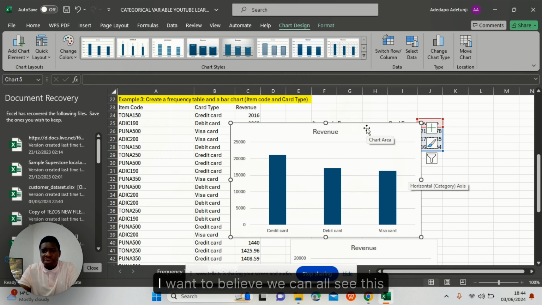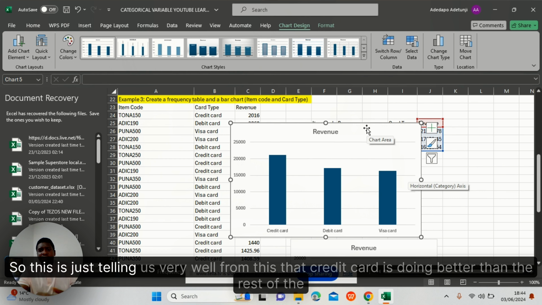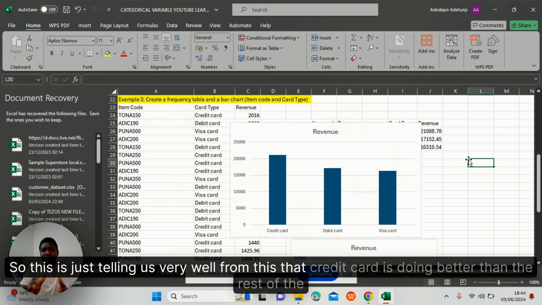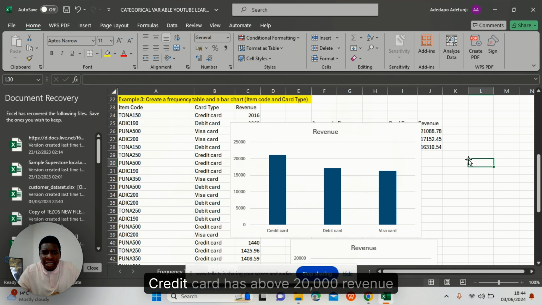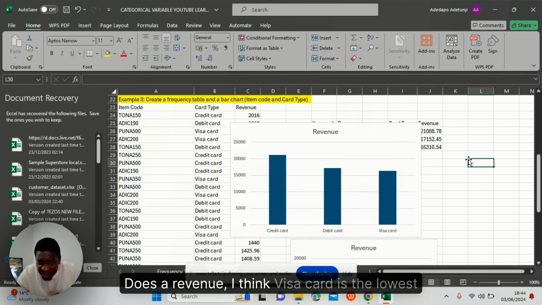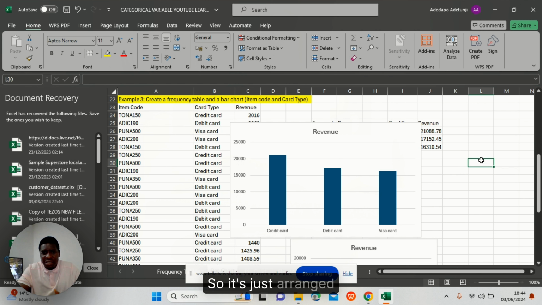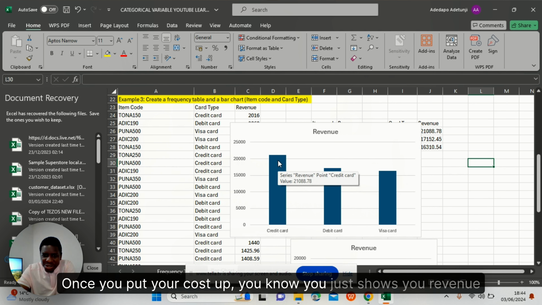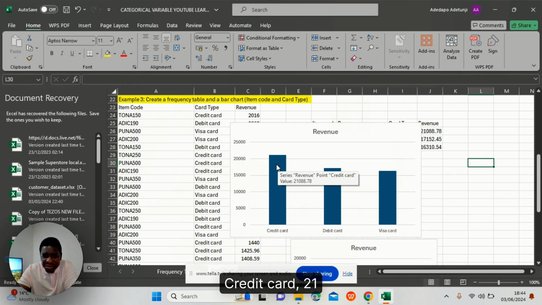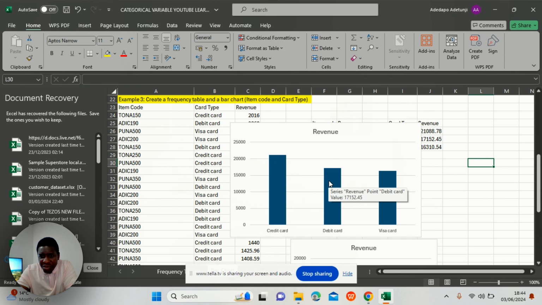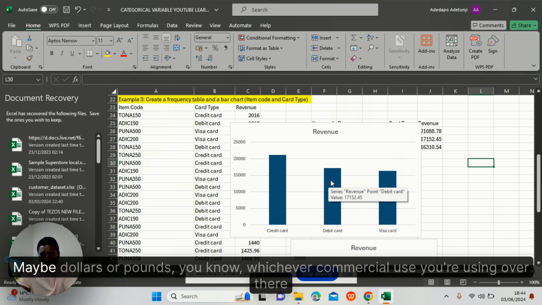Beautiful. I want to believe we can all see this. This is telling us very well that credit card is doing better than the rest of the cards. Credit card has above 20,000 in terms of revenue. I think Visa card is the lowest, yes, debit is. They just arranged it. Once you put your cursor on it, it shows you the revenue: credit card 21,088.78, then 17,152, maybe dollars or pounds, whichever currency you're using over there.